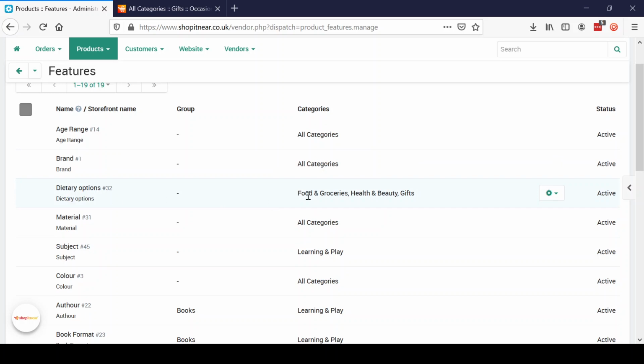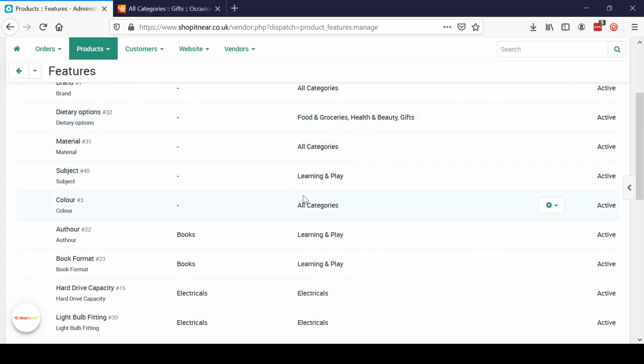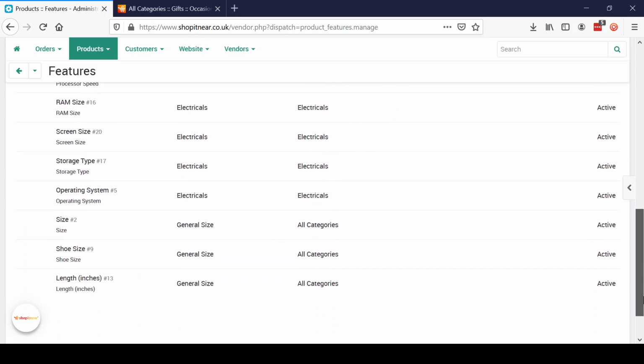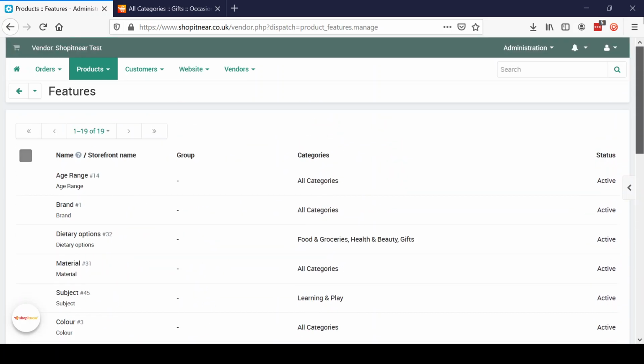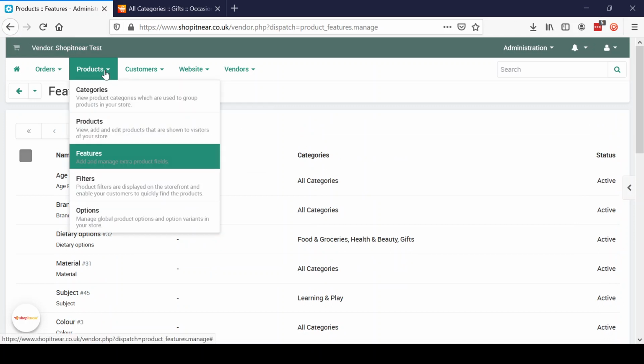For example, dietary options relating to food products, and color can be across all categories. People might want to be filtering for specific colors, things for electricals, and size as well. So these are ones that are set. And if you have a product, for example, an item of clothing that comes in different colors, and you think customers are going to want to filter to find the right type of color clothing for them, then this would be how you would add that to your product.